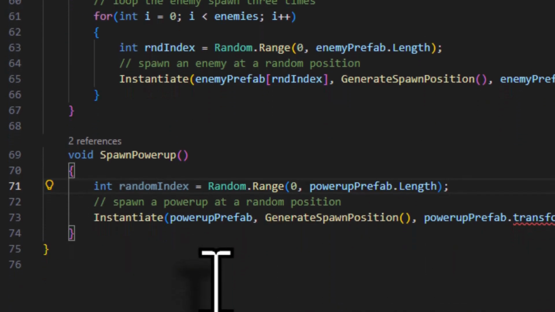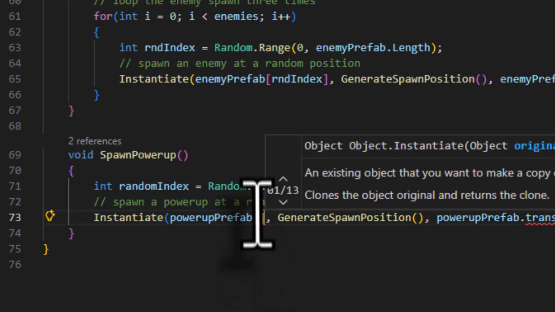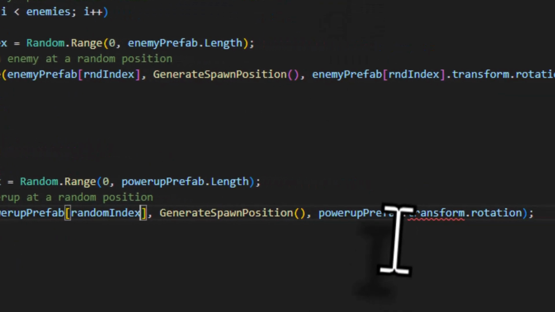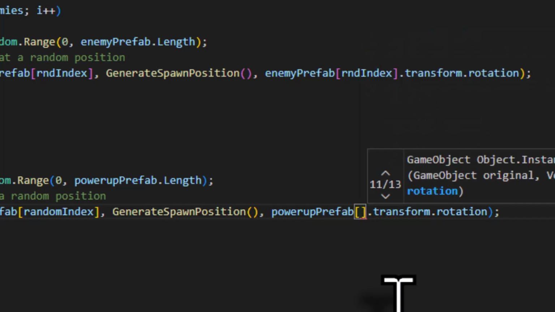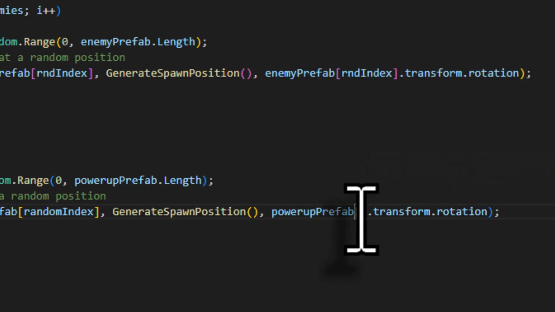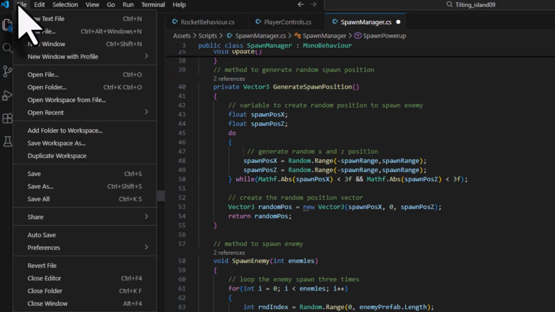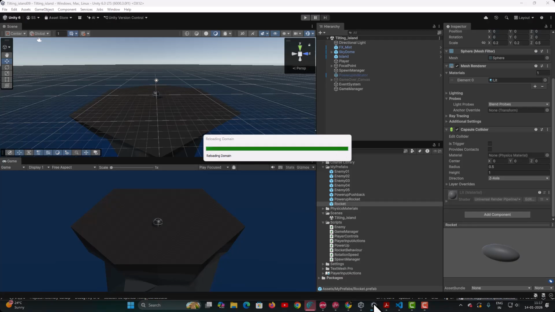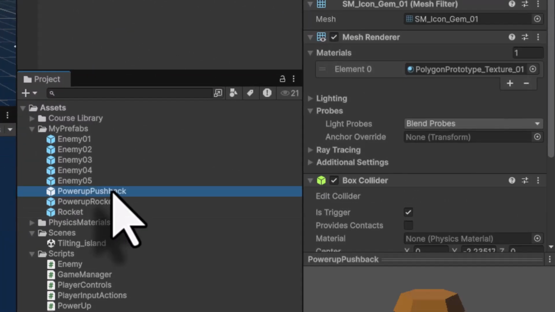In the instantiation now, in PowerUpPrefab, I have to now add open close bracket, and inside this I have to call this random index, and similarly even in the rotation I will add open close square bracket, and inside this I will call this random index. I will go to File and save this. I will come back to Unity, and once the script is compiled, I will first come into this PowerUp Pushback.